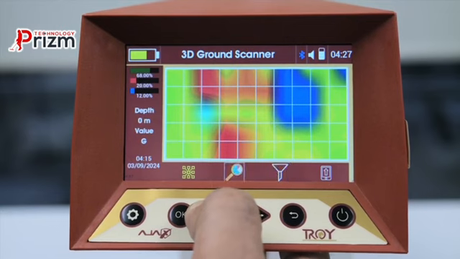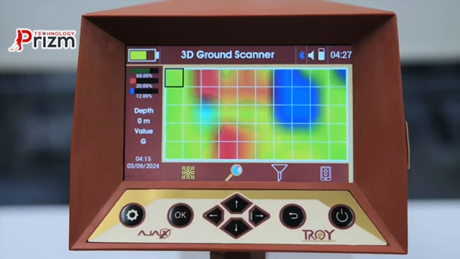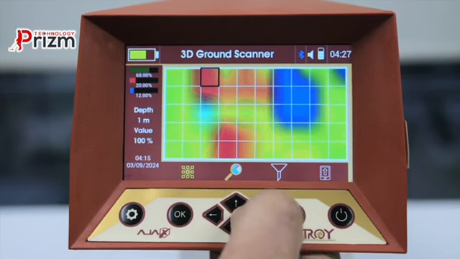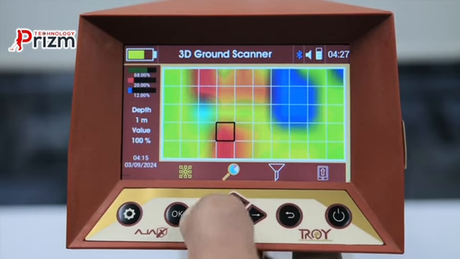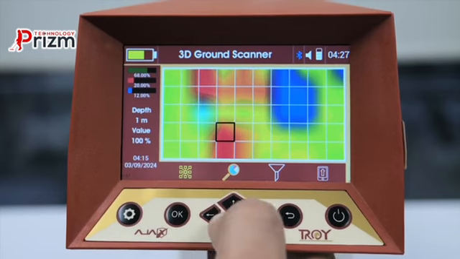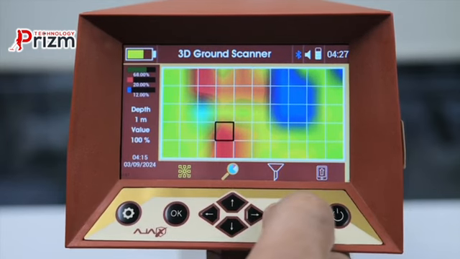Then go to the magnifier key on the interface and press the OK key. This option allows you to locate minerals and gives you information about the target in terms of depth and value through the arrow keys on the keyboard, in addition to showing the time and date that the scan was completed.